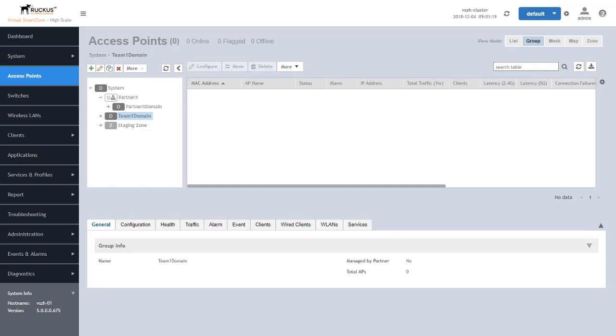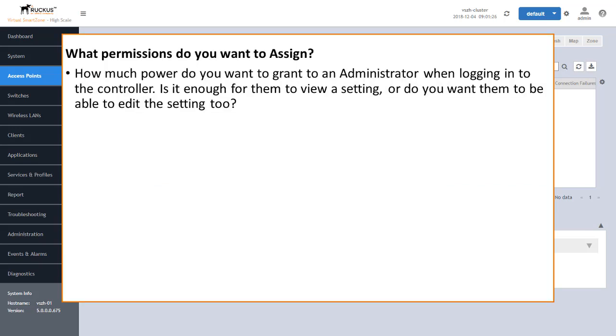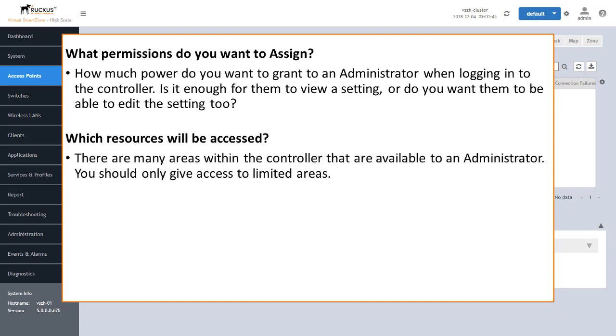So some of the things you want to think about when you're setting up these administrative boundaries is to think about what permissions do you want to assign? Basically, how much power do you want to grant an administrator when logging into the controller? Is it enough for them just to view things, or do you want them to be able to edit some of the settings too? Then you want to think about which resources you want to allow access. There are many areas within the controller that are available to an administrator, so you should only give access to the areas that are needed.